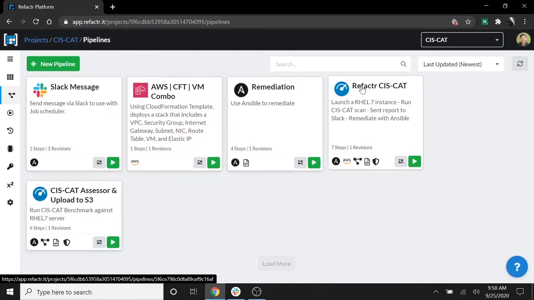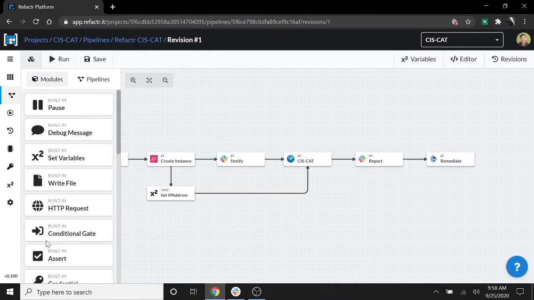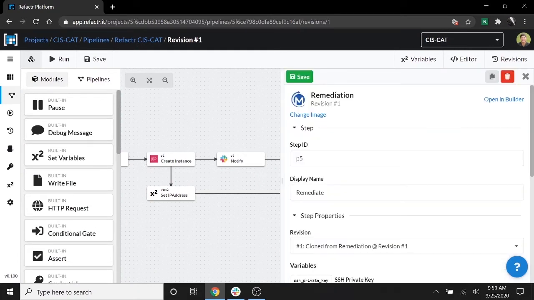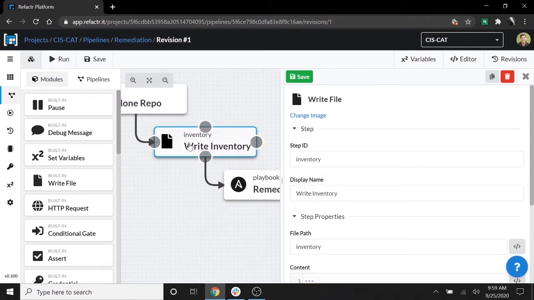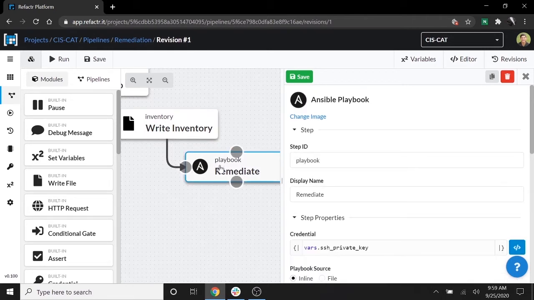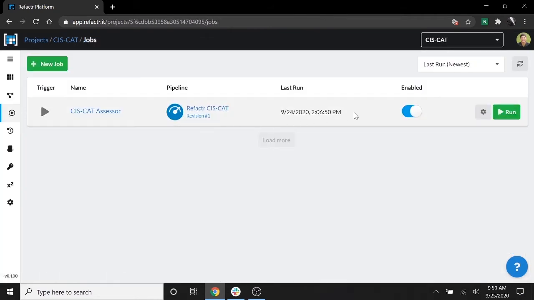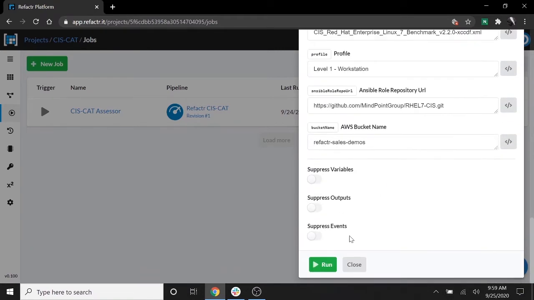So if we go back to this Refactr Syscat pipeline and open up revision number 1, the last step is this remediate step. This is also a subpipeline, and here we're just cloning a repository that has the Ansible playbooks. We're writing an inventory, basically telling it the IP address and username that we want to use when we do the scan. And the last step is to actually execute the playbook. So we're going to go ahead and run this job, and we're going to accept all the default values that are associated with this job.